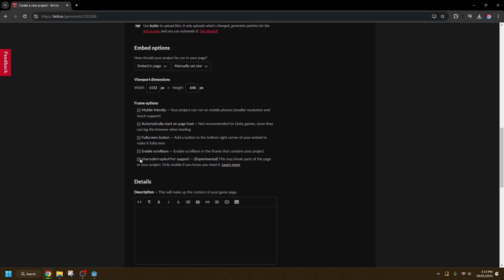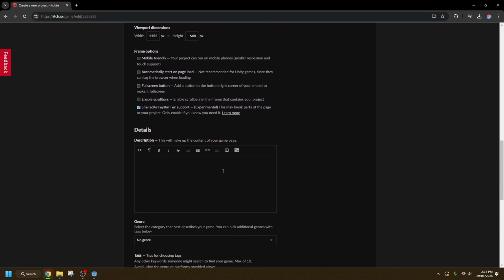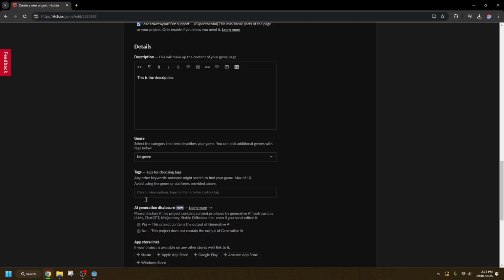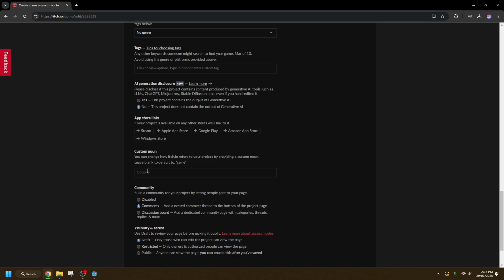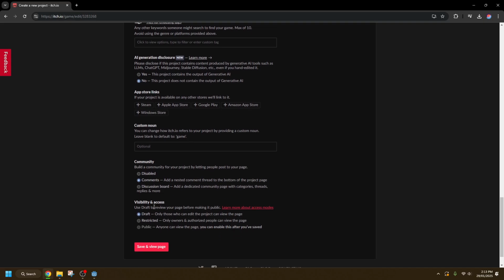The next thing we're going to do is turn on shared array buffer support. This just makes sure that shaders and graphics stuff loads properly. Just make sure it's turned on. This is the description. You can just make that whatever you need. You can set genres, tags, AI generation, and so on. We can do a whole bunch of things. This is all optional stuff. I'm going to leave this as draft, but when you're ready to publish, just change it to public.